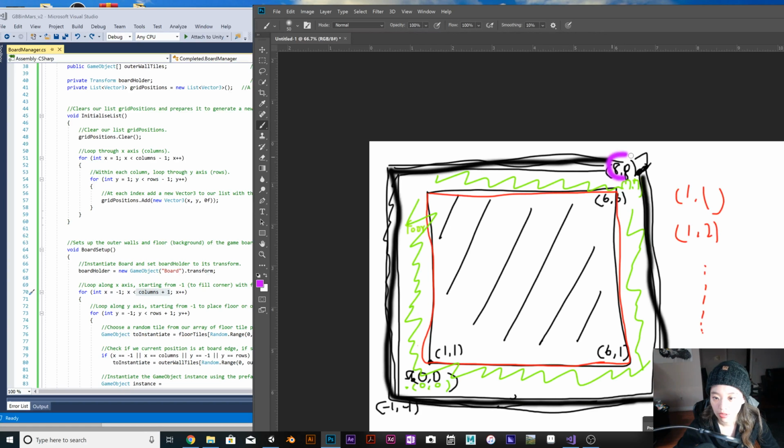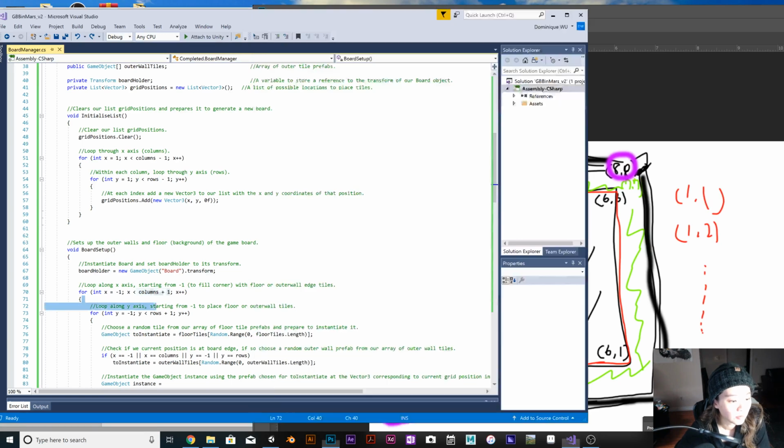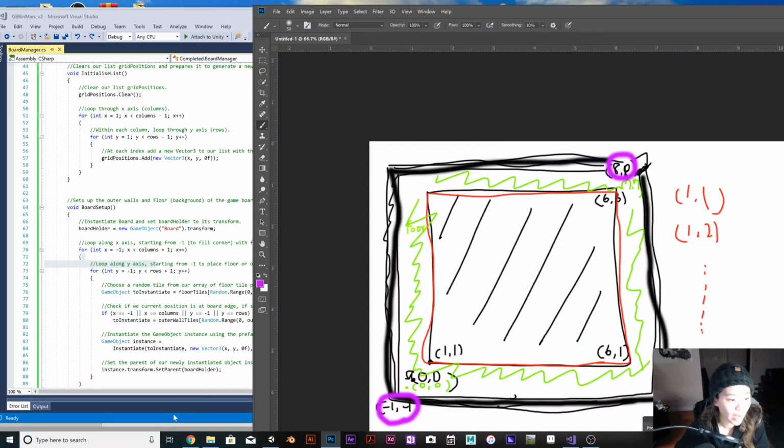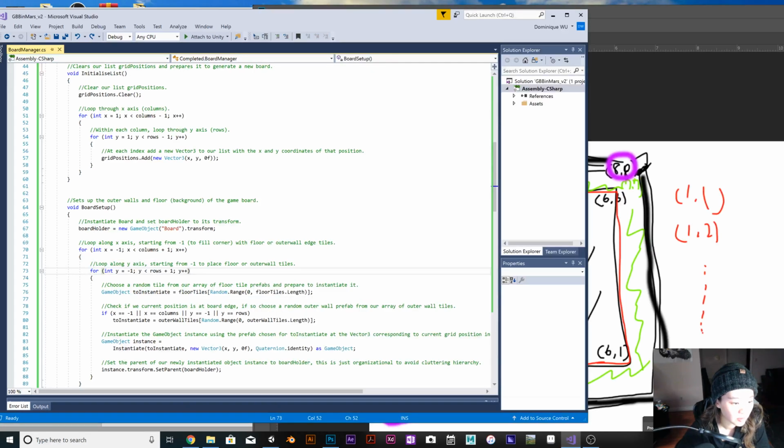Okay, so the outer wall border will be -1 to 8 by 8. Okay, so yeah, so we start creating it, and same as the Y position. Okay, so we start to initiate.